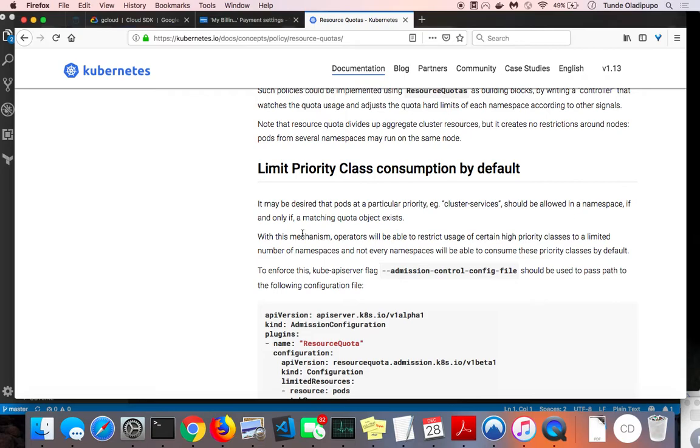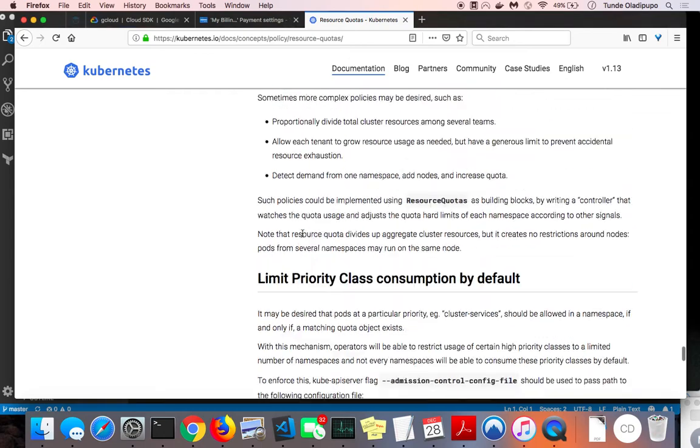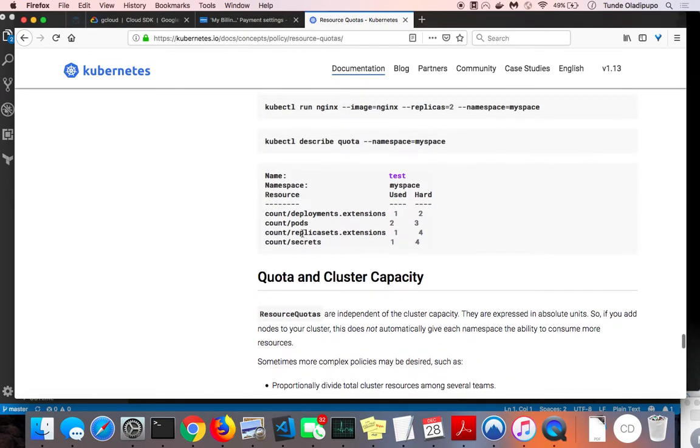So you want to make sure that a pod with certain priority can only be allowed into a namespace with a particular resource quota. I can't really think of a reason why you want to do that, but it's something that some people do.